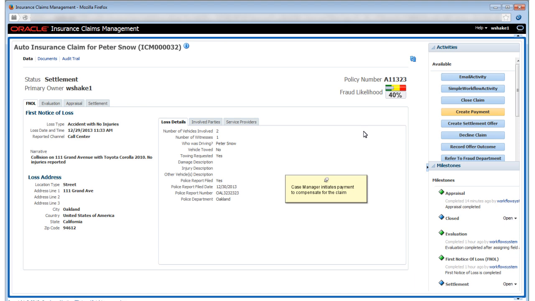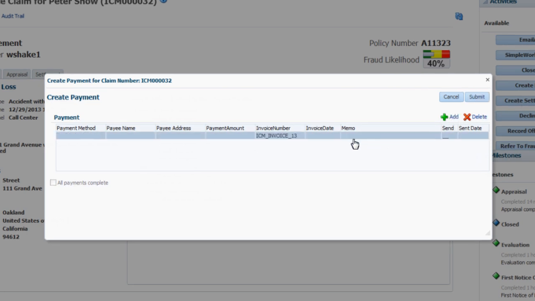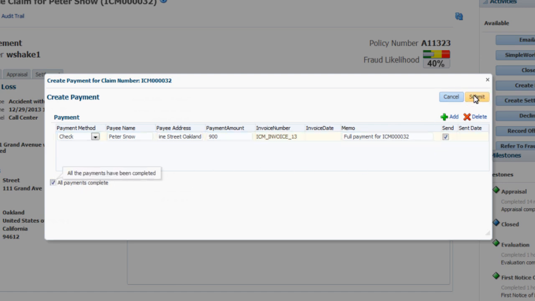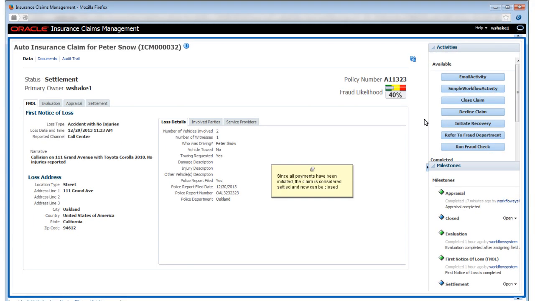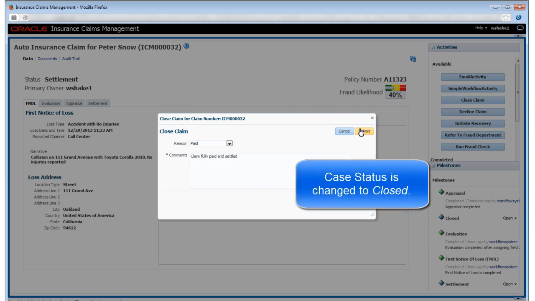The case manager now initiates the payment that is part of the settlement. As all payments are complete, the case manager can now close the claim. Once this is done, the status of the case is changed to closed.